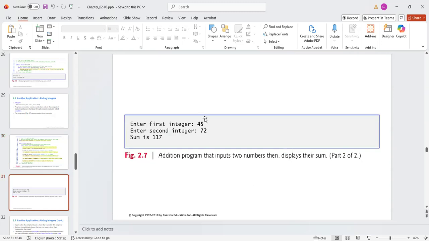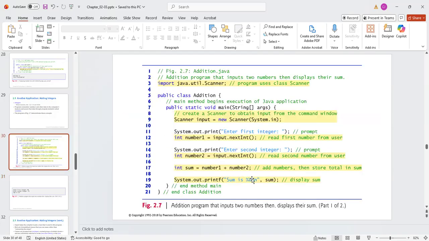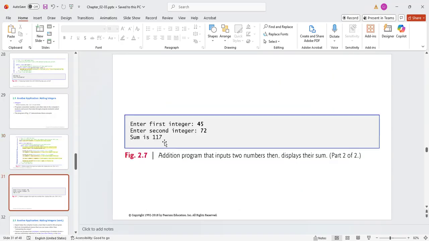Here we input 45 and 72, and the sum is 117. In the code, we input the %d, the percentage sign and d. However, when the program runs to this line, it will replace it with the real value of the sum. That is it. So in this case, the %d will never come out to the console.